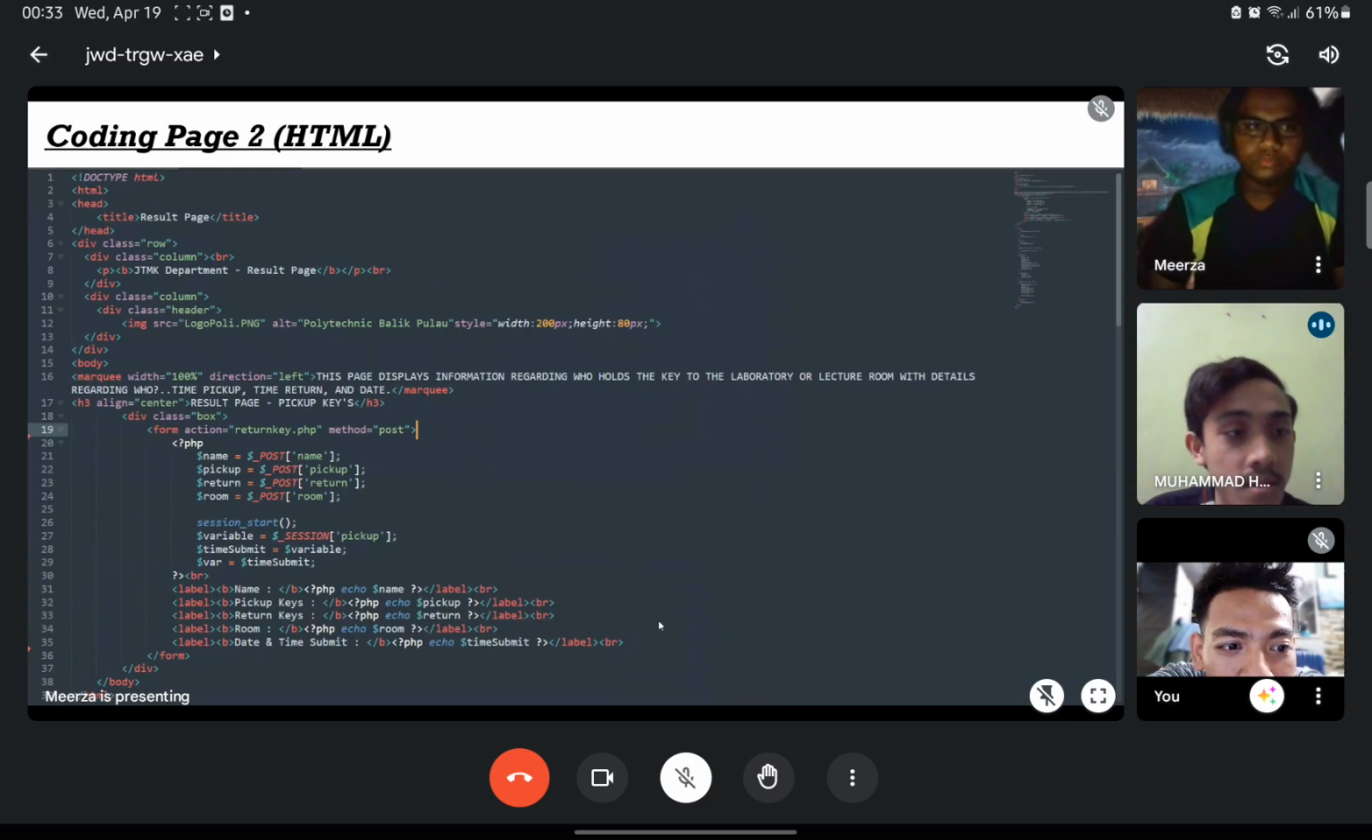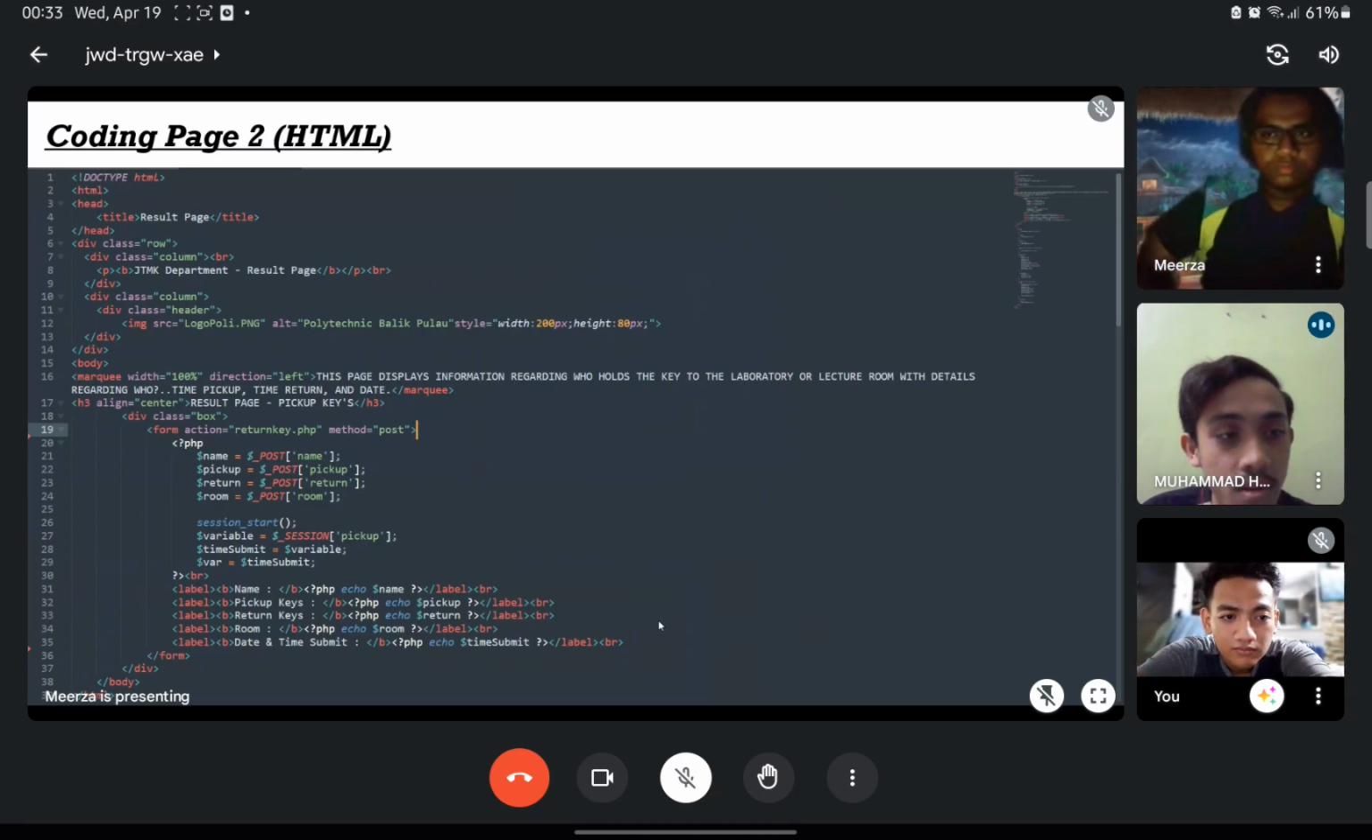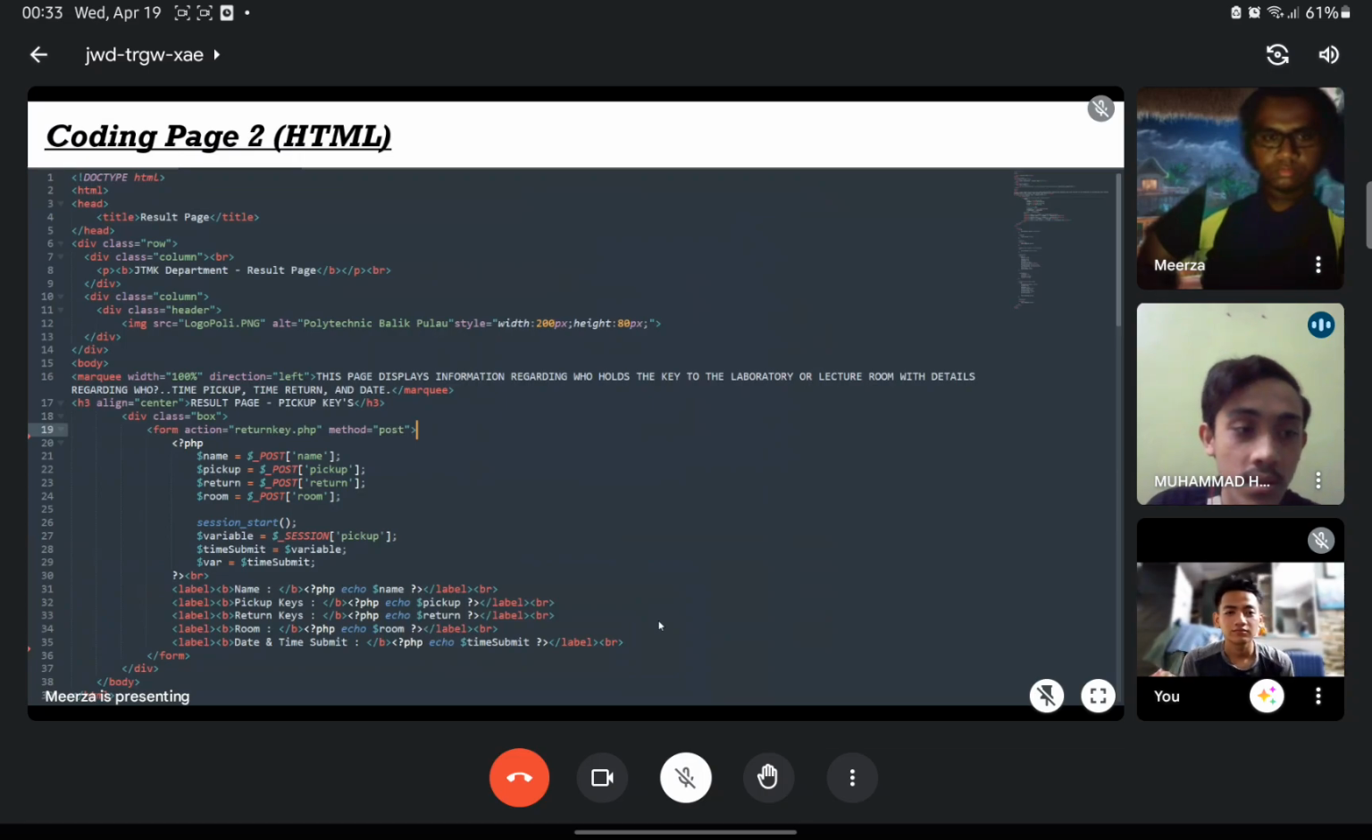Okay, first we open the tag HTML and insert the tag. We put the head and set the title for the page, which is result page for the title. And after that, we put the tag div to make a section to make a box on top of the page. So for the first section we set the class name as the column. So we put the text JTMK department result page at the left of the page, and at the right at the top of the page we put the logo Polytechnic Balik Pulau.